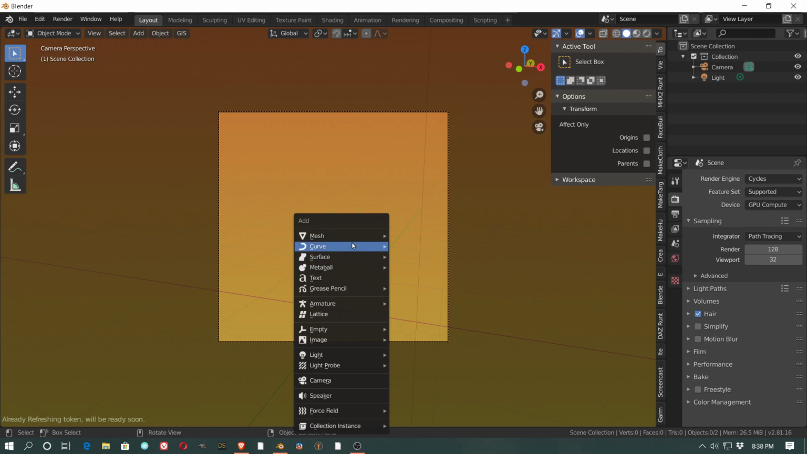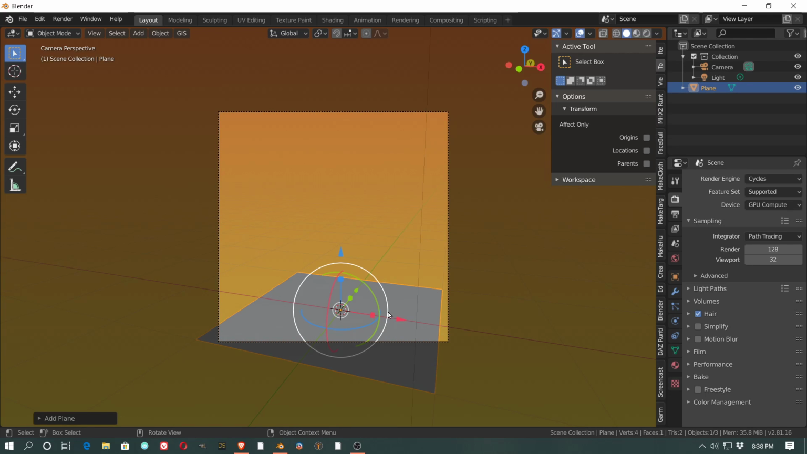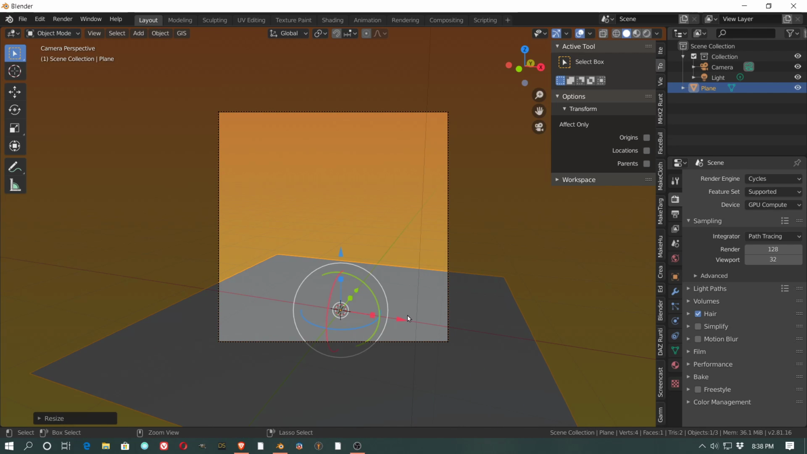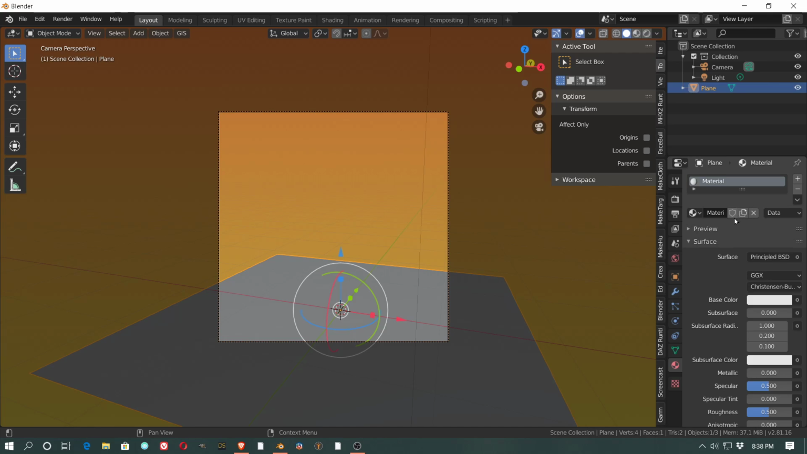Do Shift A, mesh. We'll make a floor now. So P for plane, if you do it that way, or you can just click from the menu. We'll scale it up some. Control A, we'll do the scale. And then we'll come down here to materials. We'll do new material, and we'll call it floor.